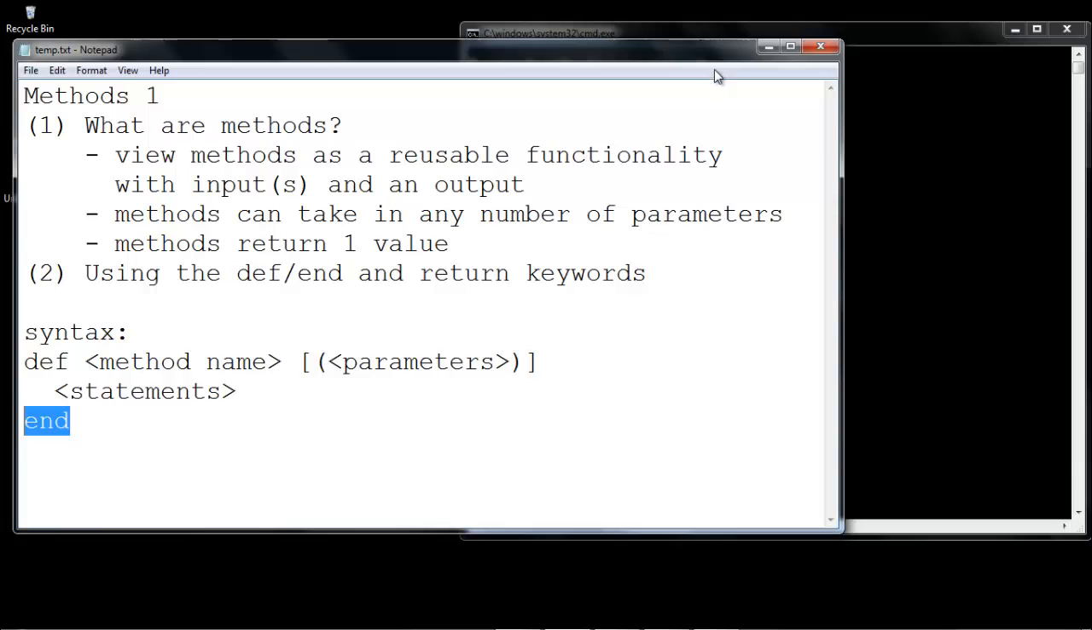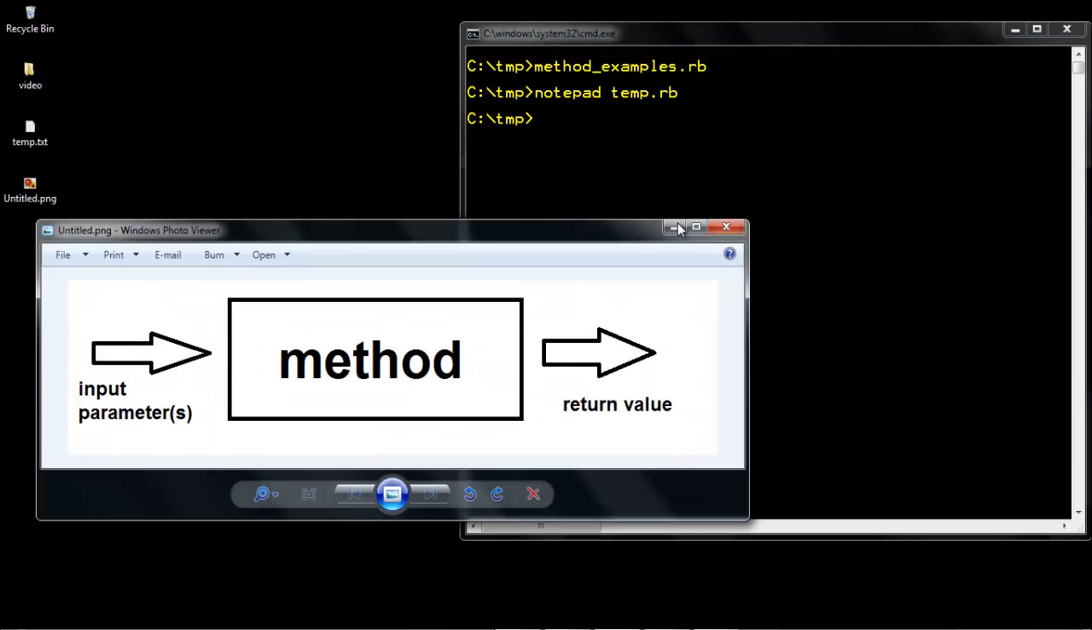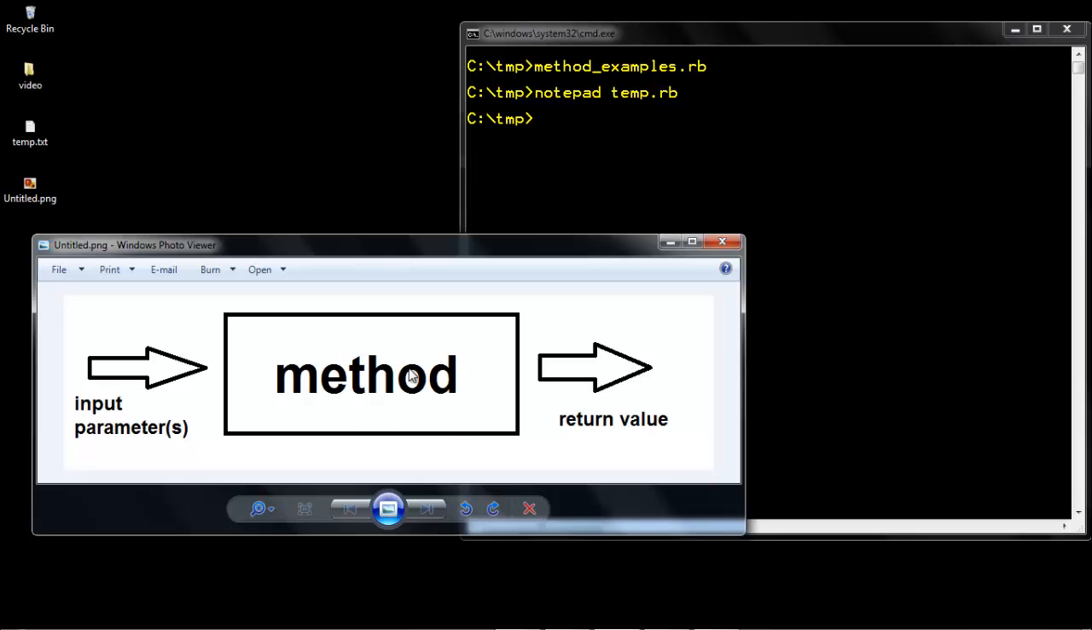Alright, I'll show some examples. Things are still a bit fuzzy here. Remember, a method is a unit of reusable functionality, reusable code. It takes in any number of input parameters, it does something inside, and returns one value to the user of this method. So the method provides a service, a functionality to the user of the method.